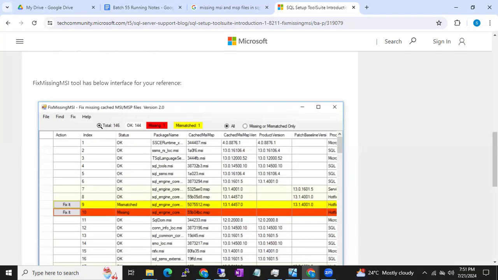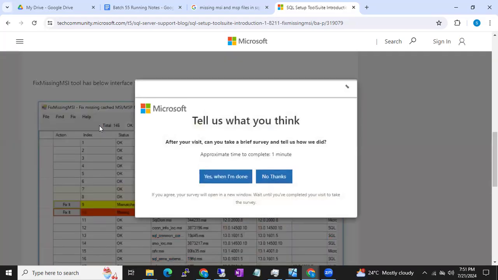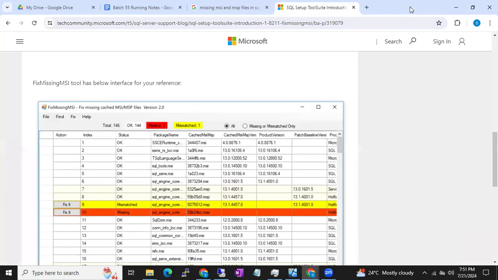And the common error we might face is missing MSI and MSP file errors. So how are we going to fix it? Microsoft introduced the Fix Missing MSI Files tool. I'll download it from Google, copy it to the destination server, and install it. I'll scan for all the missing files and use the Fix It option to fix all the missing files by choosing the source. That's it, guys. This is how you have to explain it in case anyone asks about missing MSI and MSP file errors, guys.